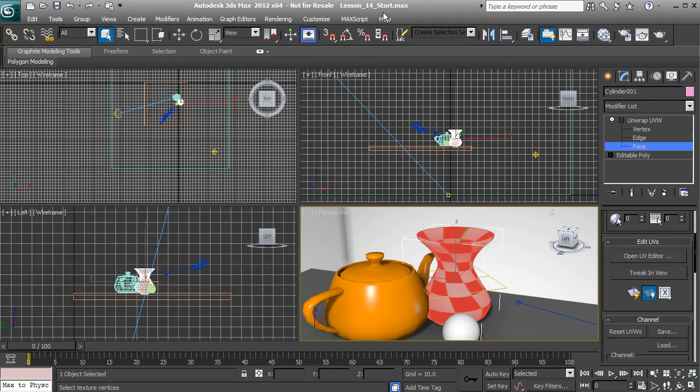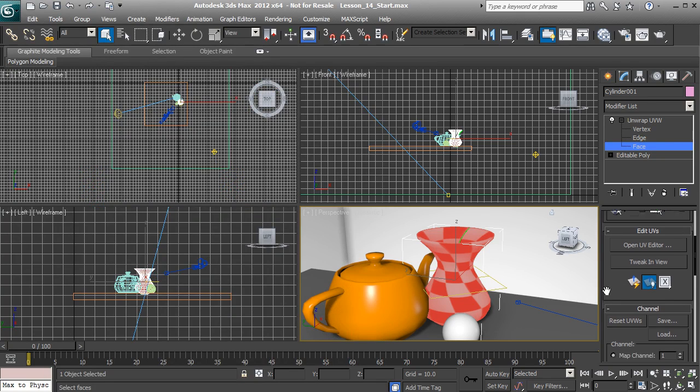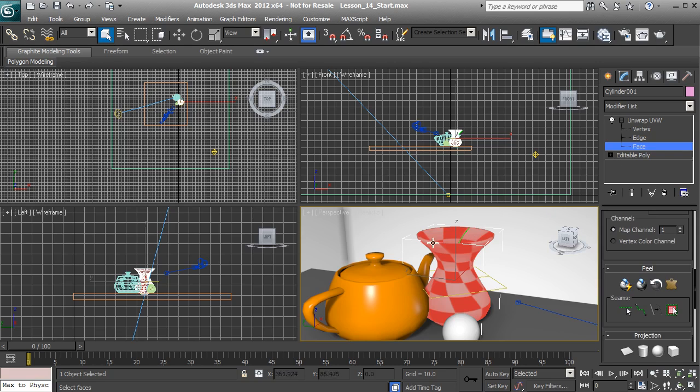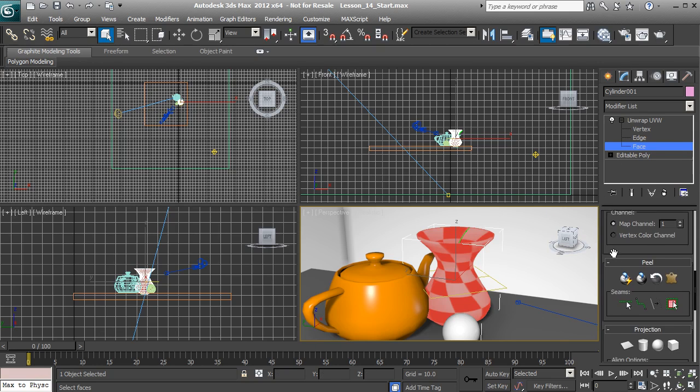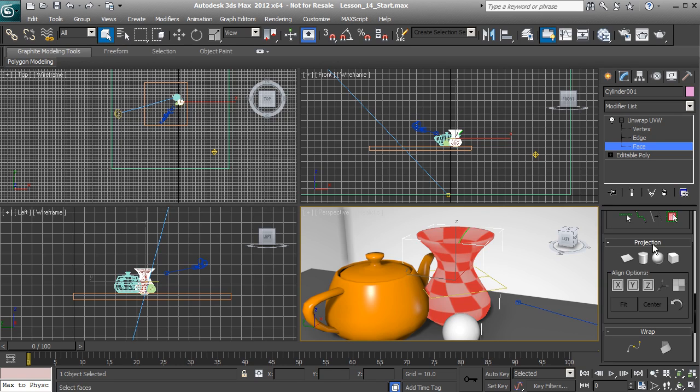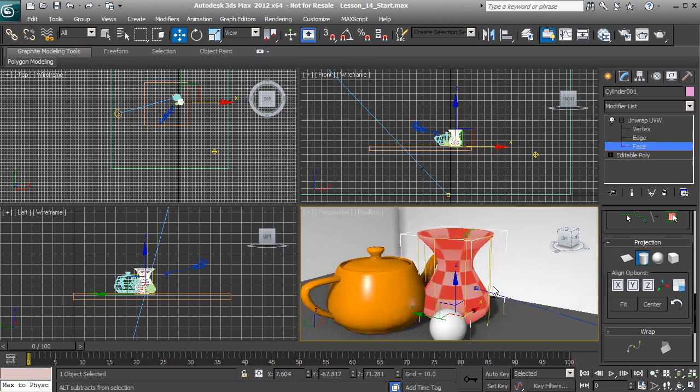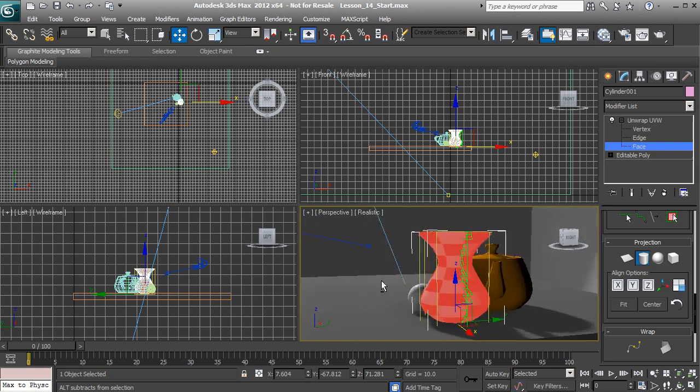So let's close that. And what we're going to do is actually tell 3ds Max how to unwrap this piece of geometry. And we're going to scroll down to our projection rollout. And we have these different methods of unwrapping our geometry. Now, seeing how this vase is a cylindrical shape, we're going to choose our cylindrical map type. Okay, so let's click on that, and you'll automatically see that checkered pattern has changed and flattened itself out a little more evenly on this vase.